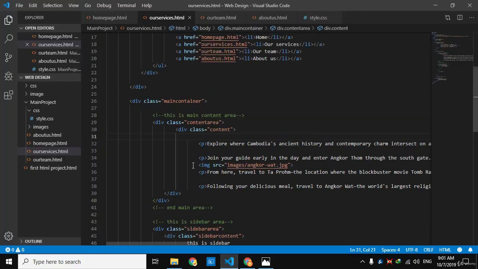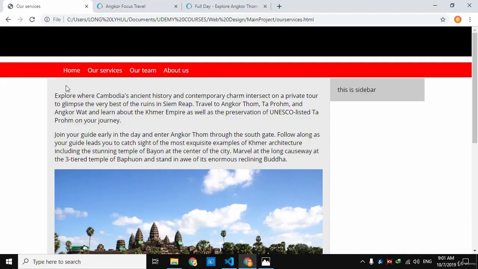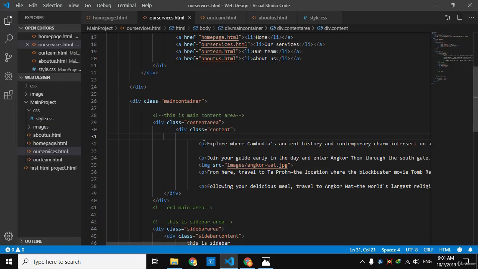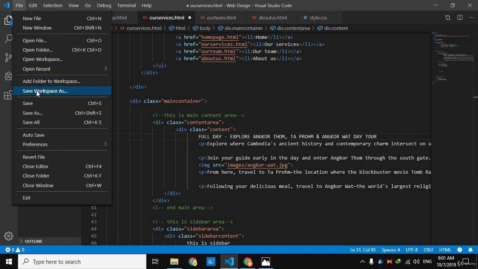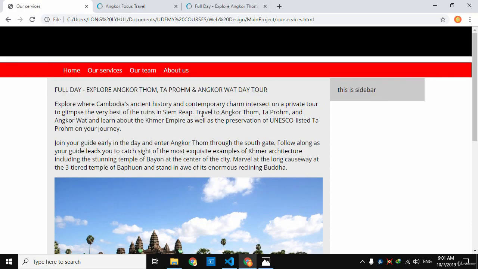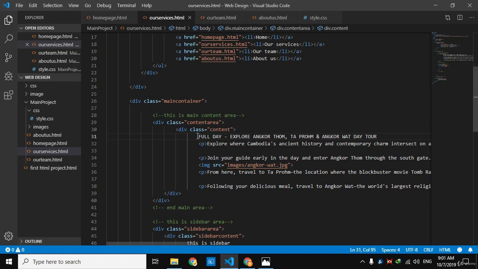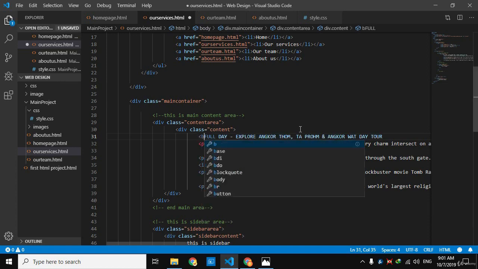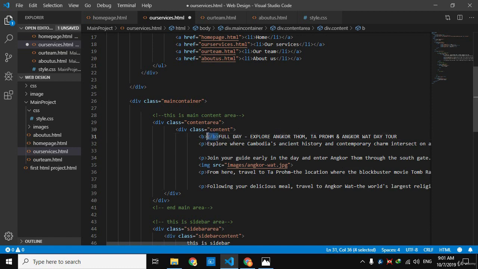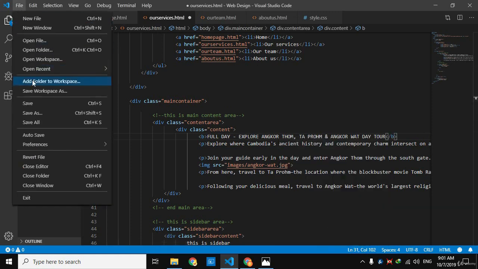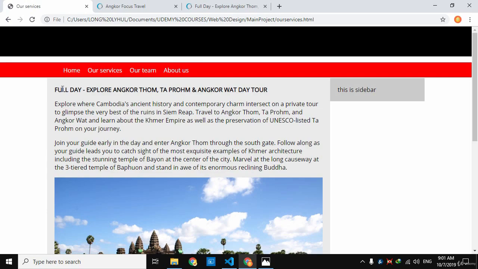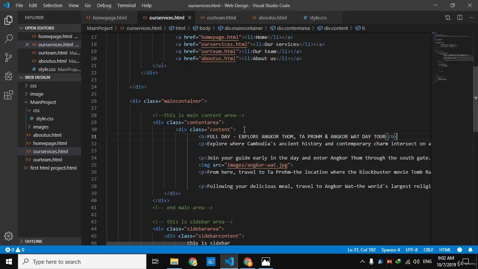I will add the title too. I copy the title from the website. Maybe add a title about this paragraph. Back to our services.html, paste here. So, refresh. But I want bold text, so I can apply CSS style to it. You can also use the b tag like that. So, refresh. It works, but I don't want it like that.